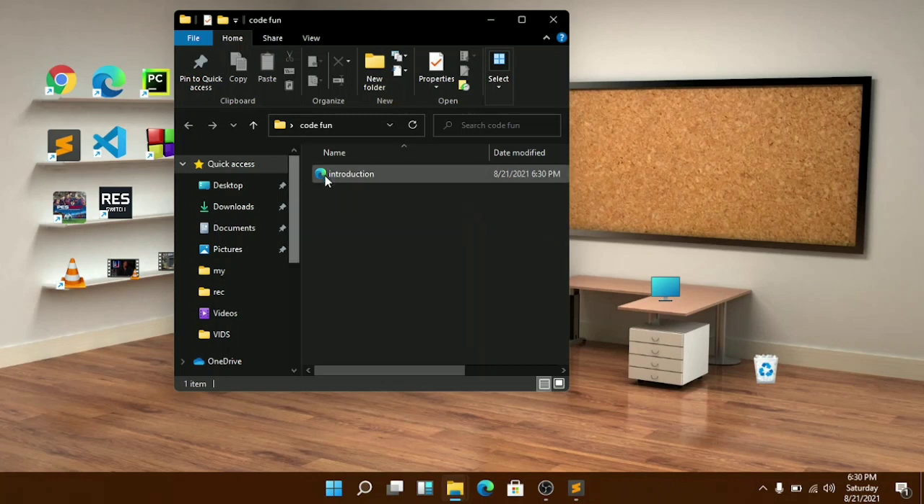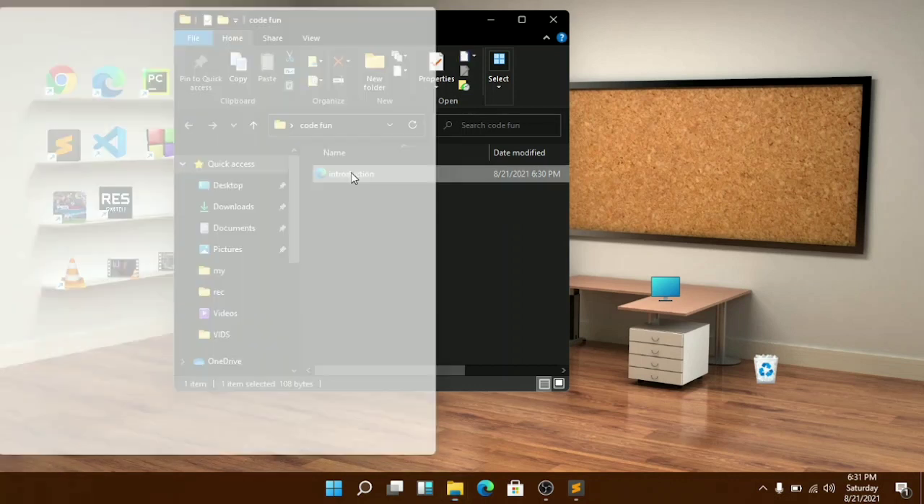The default browser of my machine is Edge. So you can see the icon is there, which means our file is saved correctly, and the browser has identified that it's an HTML file. So we double click to open.